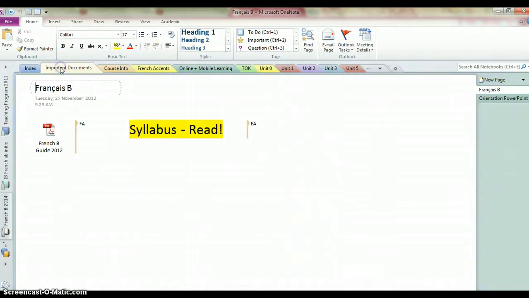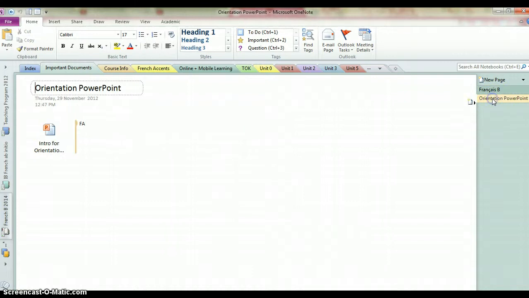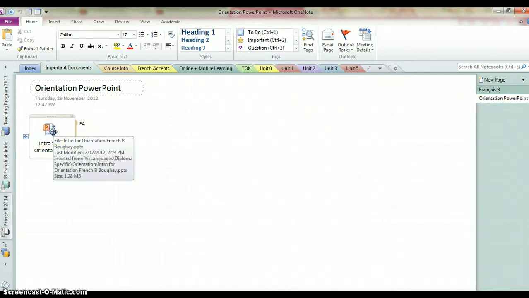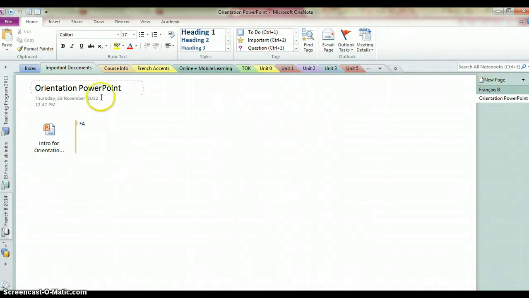So the first one is obviously important documents, things like the syllabus. I have put this little note in here for them to read so it looks obvious, and a PowerPoint that I showed them during their orientation in Year 10 as they were coming into Year 11. So that's just a resource for them in the 2 pages there. Once they've got this OneNote, it's theirs, so they can do whatever they like with it, but this is just the bare bones of one.